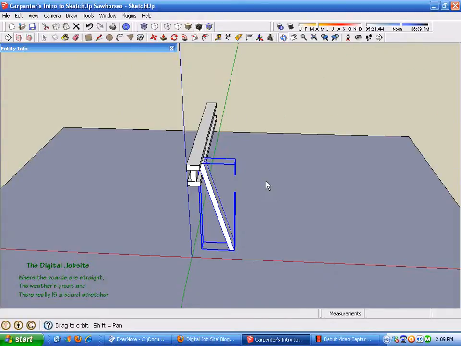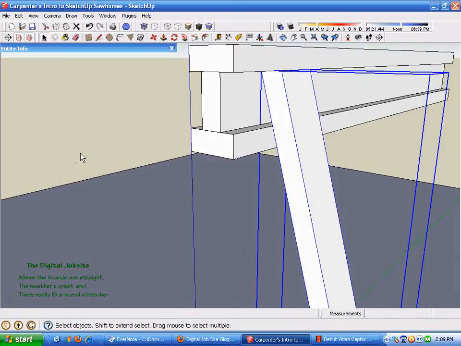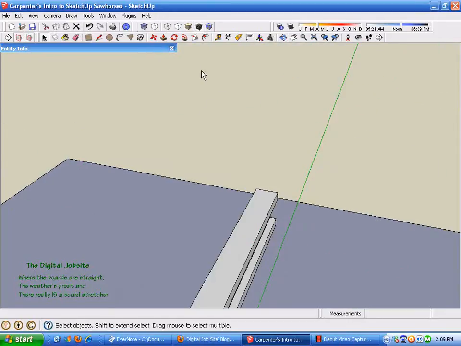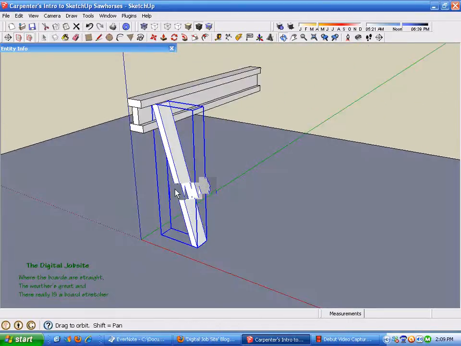And now, something equally cool as the move and copy tool is the scale tool. So we want 4 legs in this sawhorse.